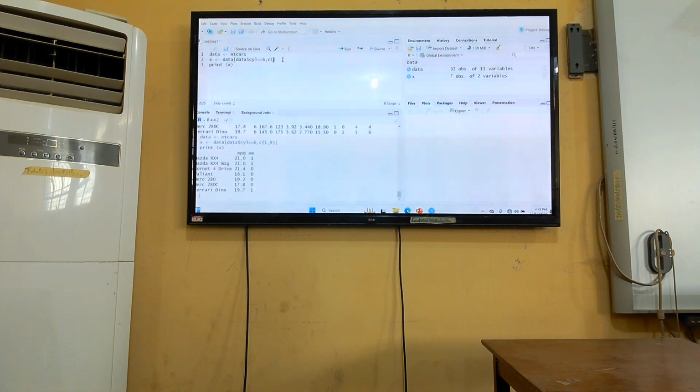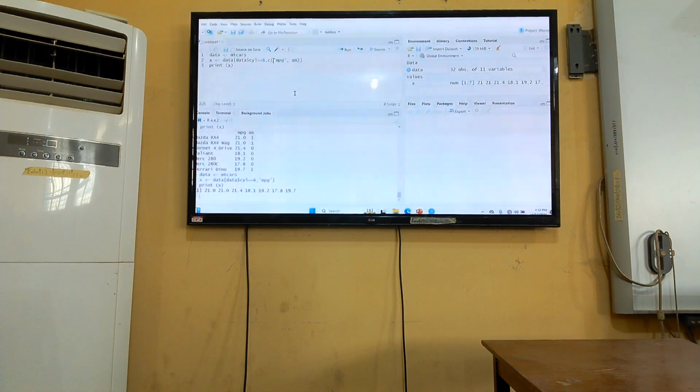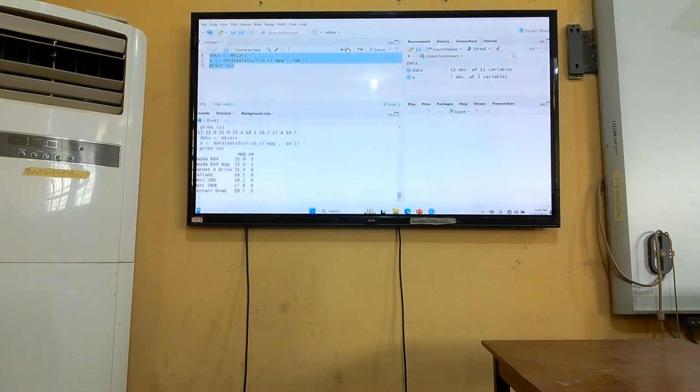Earlier we said if we do MPG, it's going to give us only the MPG. In the same manner, we can do MPG and AM, and we put it inside a vector as well. We can just mention it, and then it will do the same thing. So that's two ways: you can either use the index of the column or the specific name of the column.